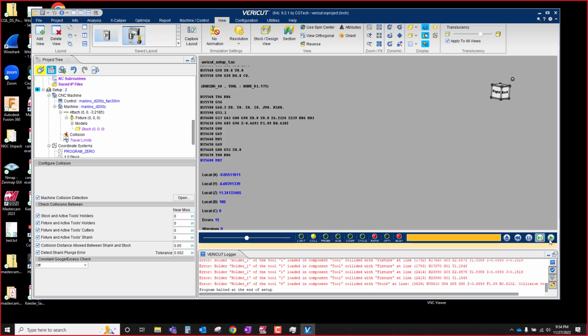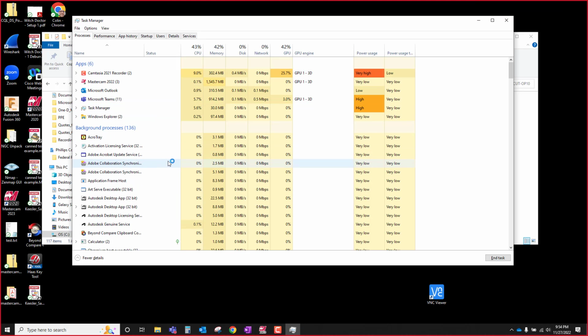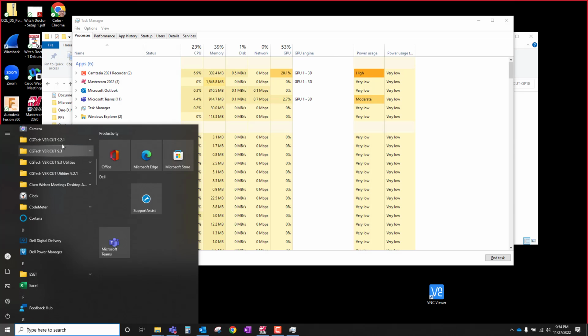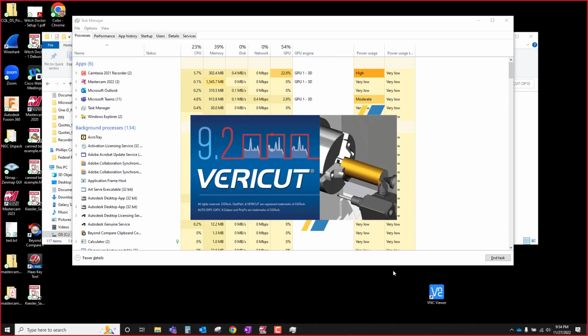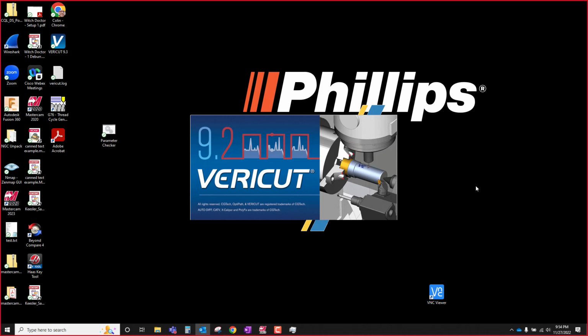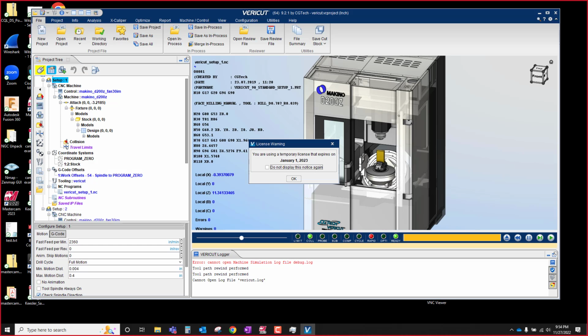Are there any tutorial books and things as well that CG Tech sells for this stuff? Most of the stuff comes with the software. Okay, I am going to end task and just restart it, because that seems to be the best way at the moment. We'll just launch 9.2. 9.2 and 9.3 are essentially the same. All the Vericut 9 versions are essentially the same. There's little tweaks or differences, but not much as far as the interface is concerned.